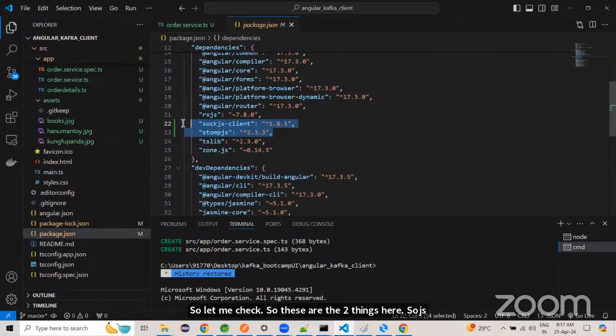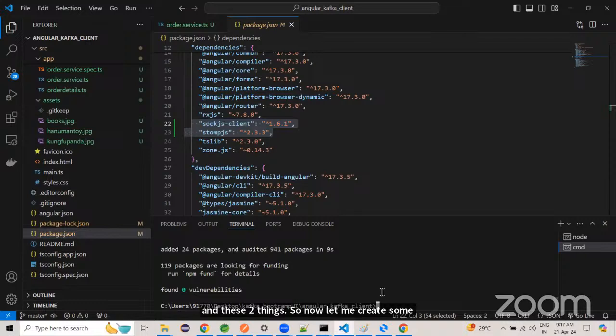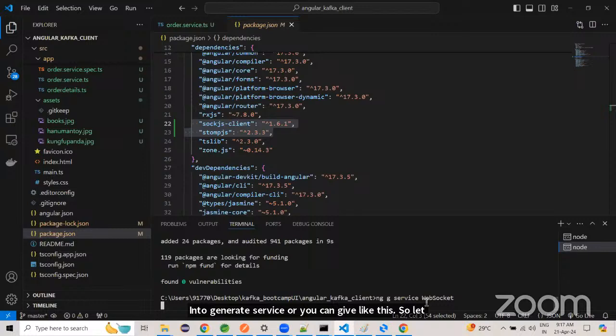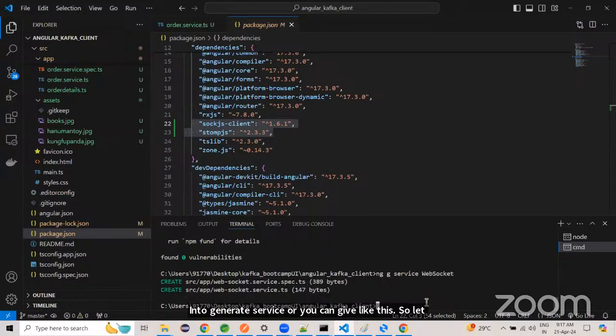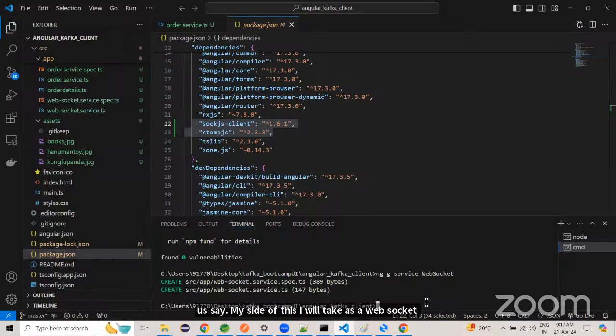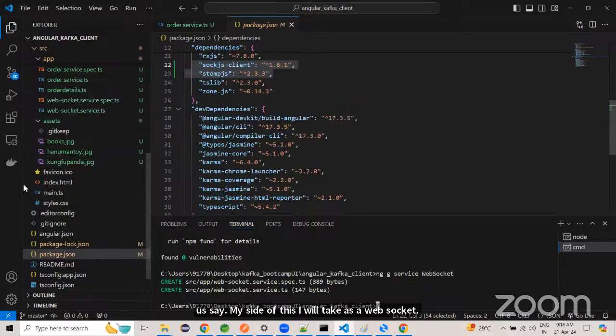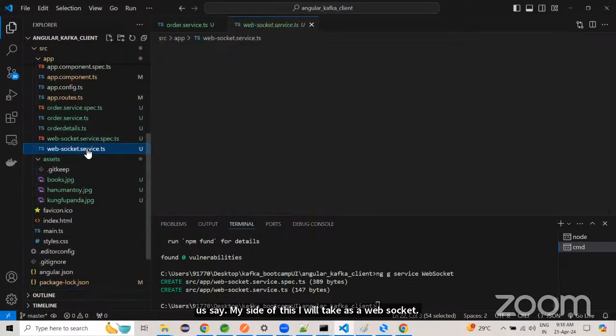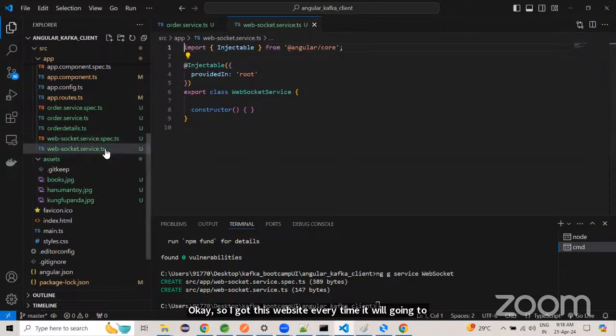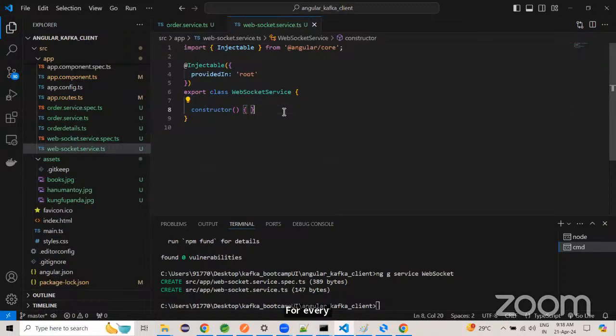Now let me create a service. ng generate service, or you can give it like this. Let us say WebSocket. My service I will name WebSocket. Okay, so I got this WebSocket service. For every feature it creates the spec file also, for unit test cases. Now here I need to import sockjs.